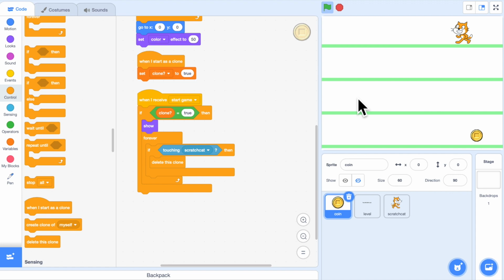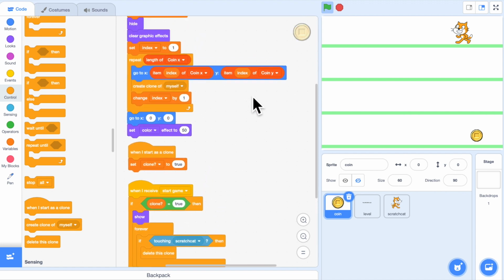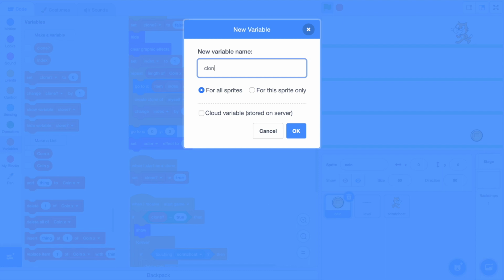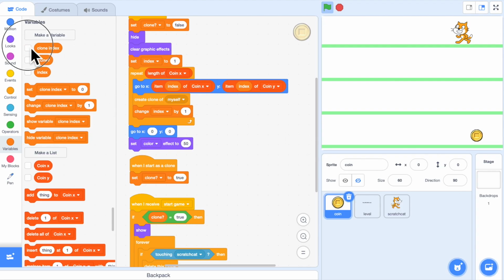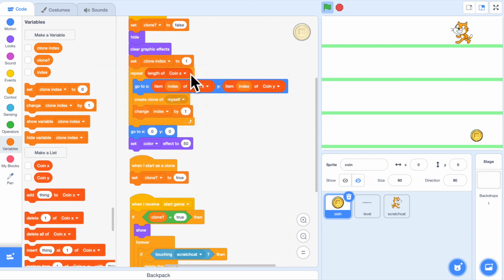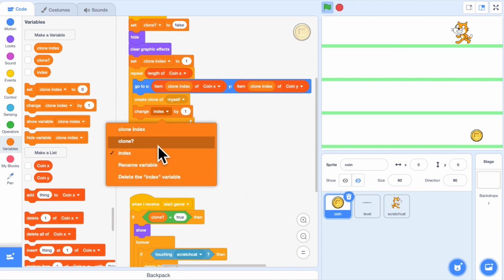This is where I need to introduce the clone indexes. So I will create a variable called clone index, for this sprite only, because it's going to be different for each clone. I'm going to change this from setting index to setting clone index. So I'll change that to clone index, and this to clone index, and this to clone index.